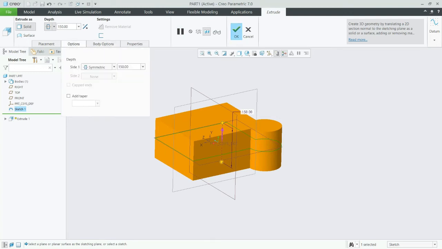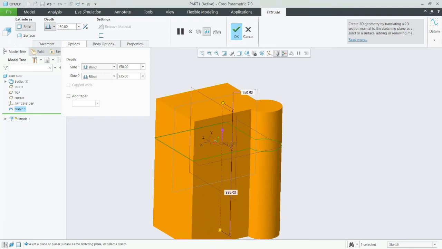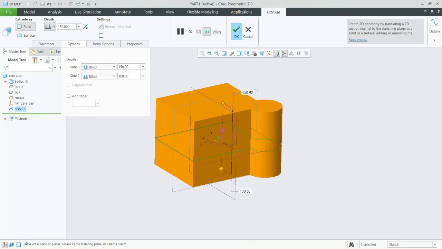Okay, so if you want to give an asymmetric option, in that case you can go to the blind, so it is 150 mm on this side, and on the other side again I will choose the blind and on this side I will give, suppose, 100. So on one side it will be 150 and the other side it will be 100 mm. Okay, if you need that. Otherwise you can say none.